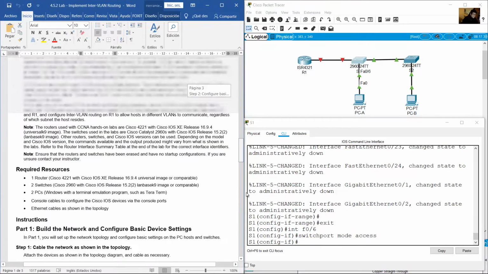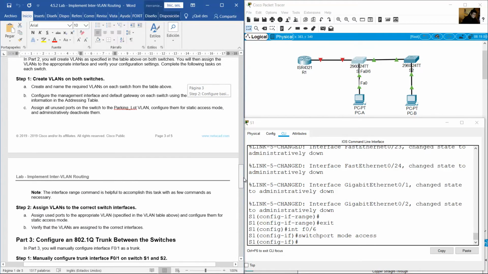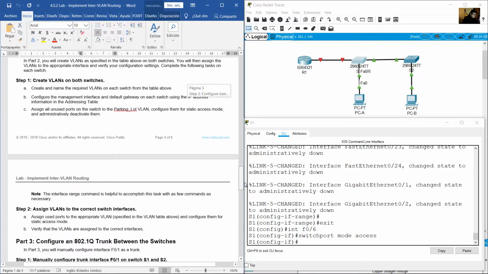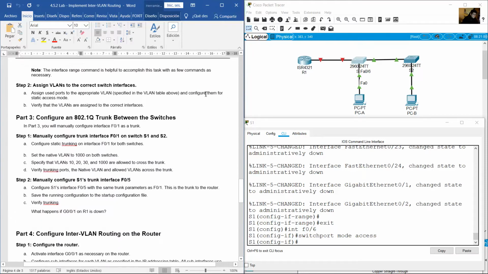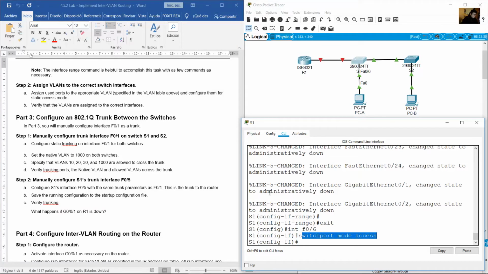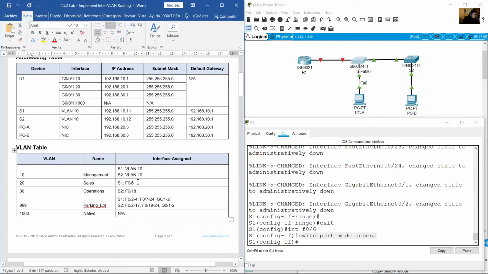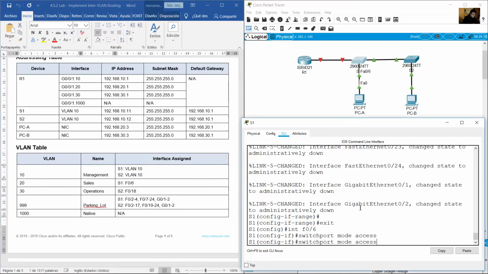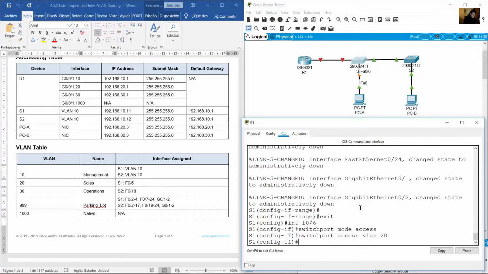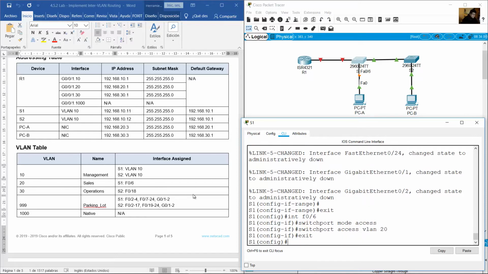Okay, it says configure them for static access mode. So this is switchport mode access, and assign the used ports to the appropriate VLAN. In this case, S1 FastEthernet 6 belongs to VLAN 20 Sales. Switchport access VLAN 20. Okay, exit from interface configuration mode.